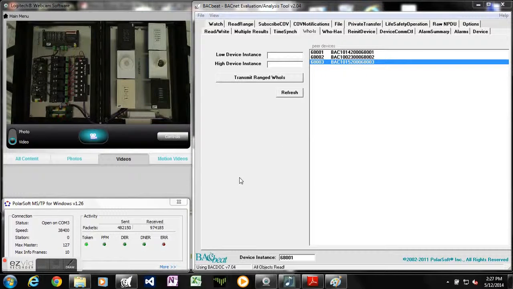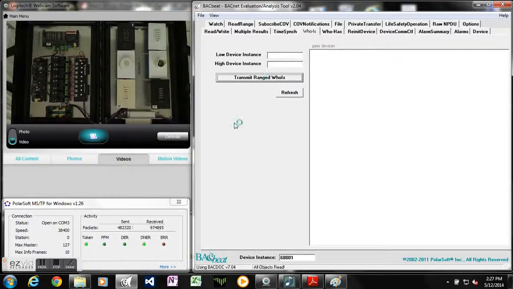Okay, we'll begin real quick with a general overview of the demo case here to the left that we're going to be using. Let's do a Who-Is real quick. I'll be using the BackBeat as my BACnet front end to discover and communicate with the Nexus lighting controller.